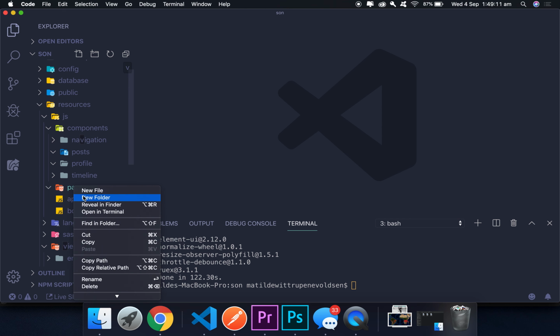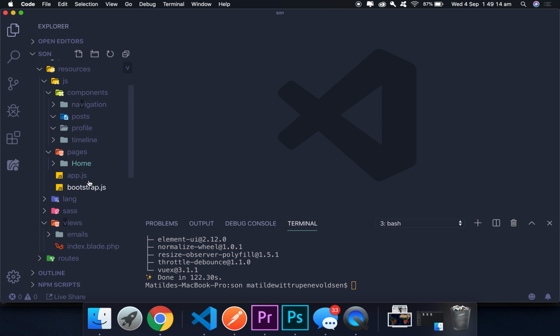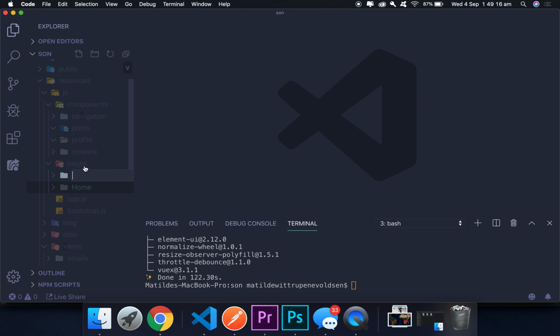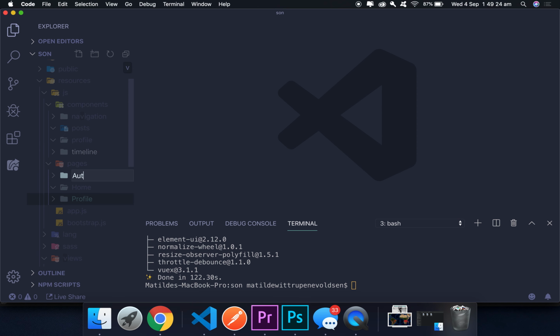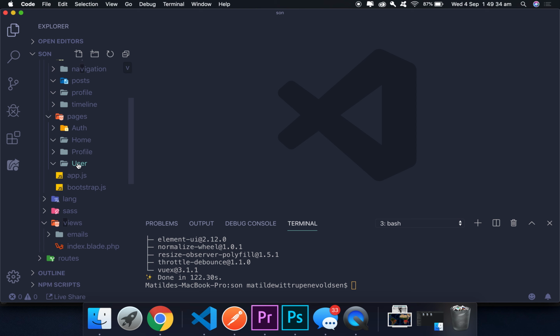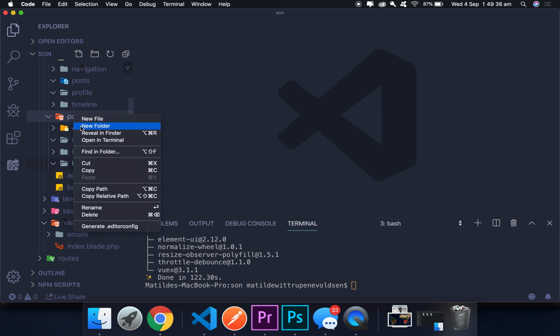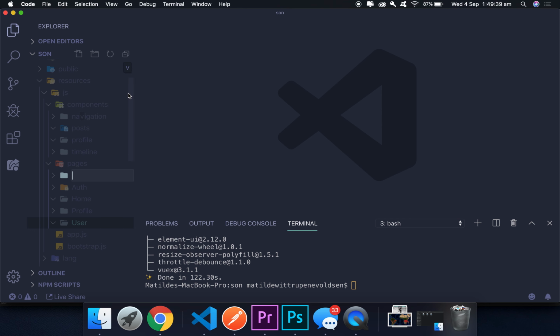And then in pages we're gonna have something called home, profile, and then we're gonna have something called authentication, and inside authentication we're gonna have a couple of files, and then we're also gonna have something called user, and inside user we're gonna be able to edit the user.